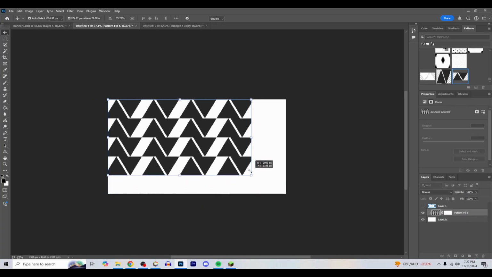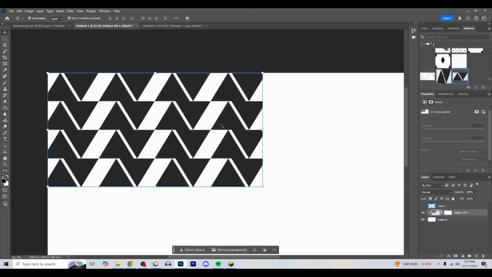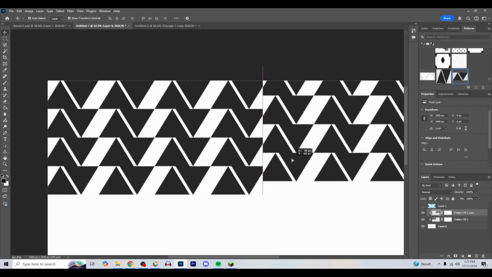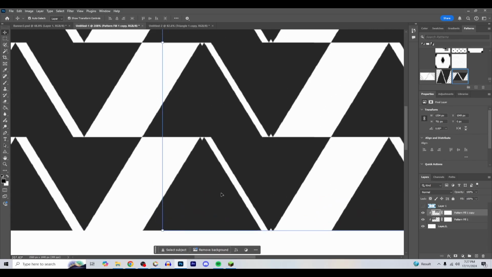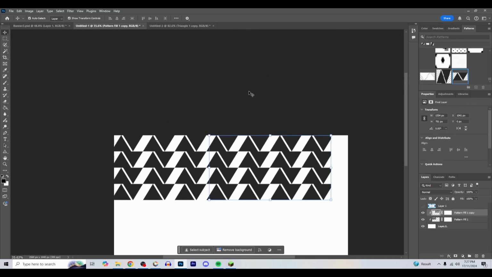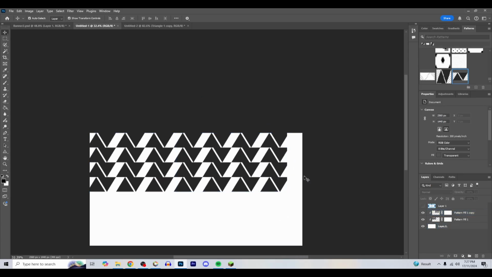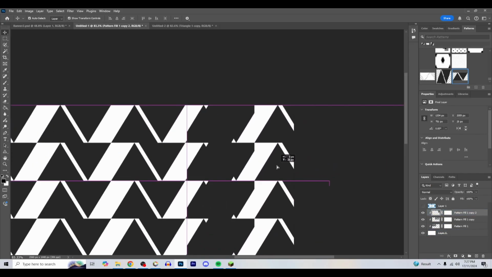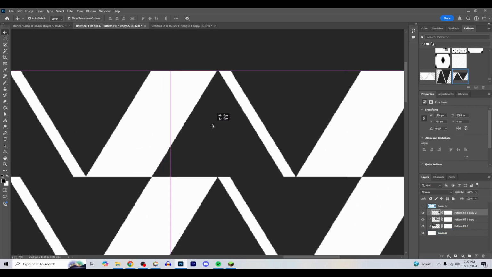So I want to shrink this a bit, so I'm just going to make this a little bit smaller, something like that, and then just duplicate it and move it across. Make sure they both line up. If we do something like that, that makes sure that the pattern is still seamless. So we can do that multiple times until the pattern covers the entire screen, basically.